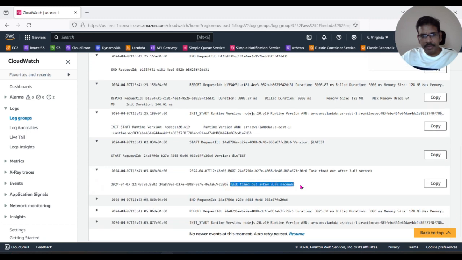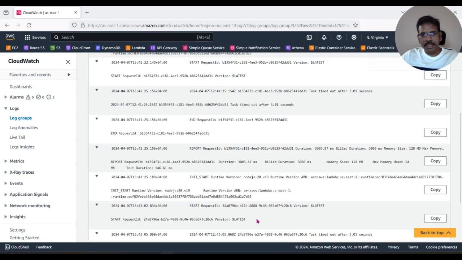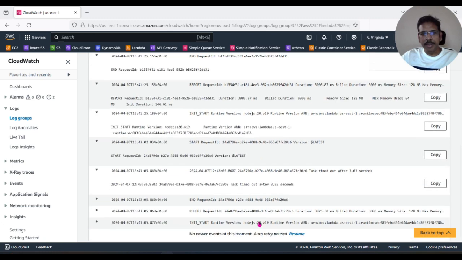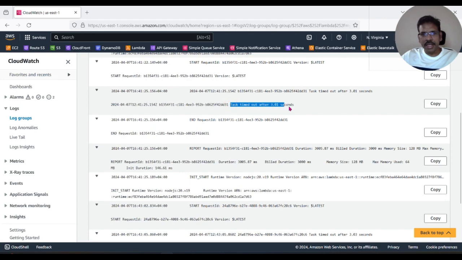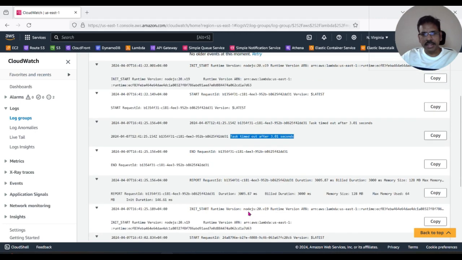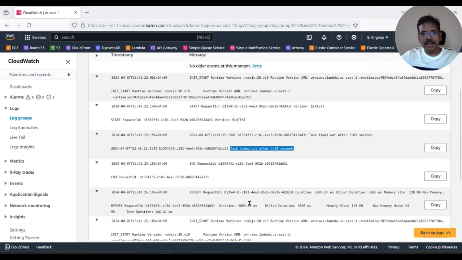Task timed out after 3.0 seconds. So you see a couple of tries. Lambda tried to execute the function, but it failed. See the task timed out after 3.01 seconds. So this is the error retry behavior of Lambda when it comes to asynchronous invocation.